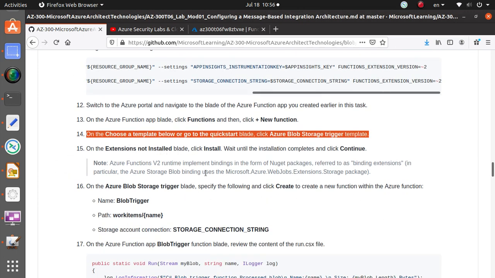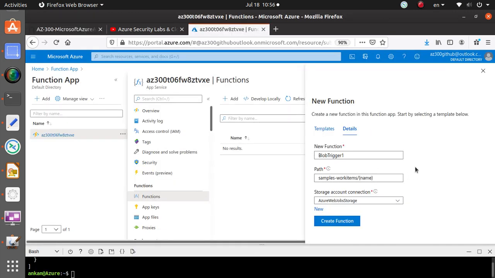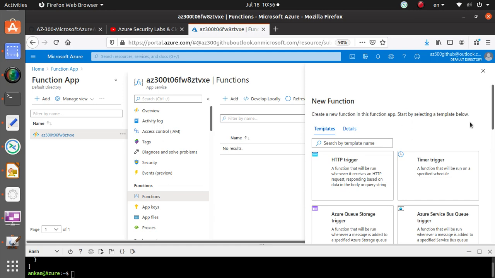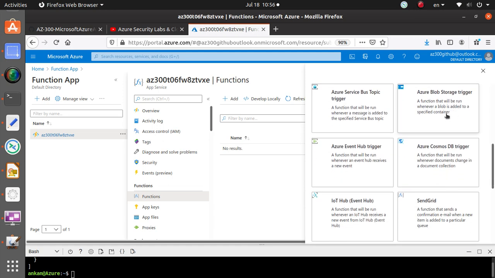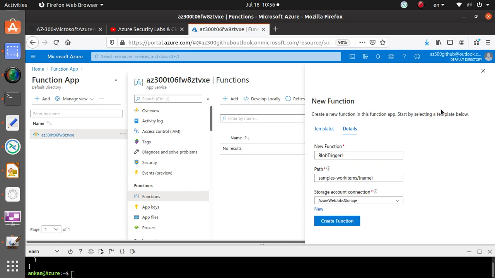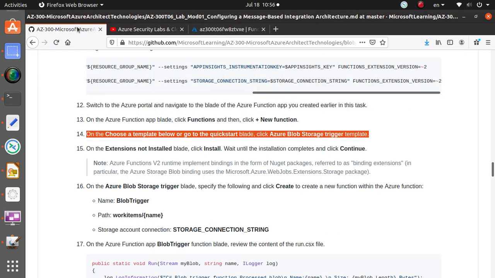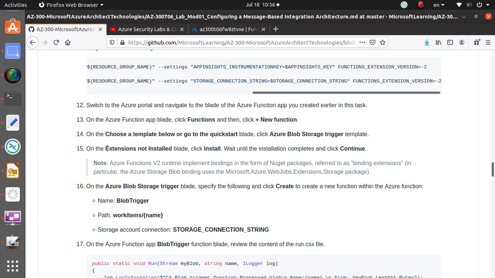Click install until the installation is complete. The extension not installed blade, I don't even have that here. Template, Blob Storage Trigger, so we're up to here, so we have done this just fine. Let's come back and read it. Azure Storage extension not installed, this is not even there. Click install, wait until the installation is complete, click continue.